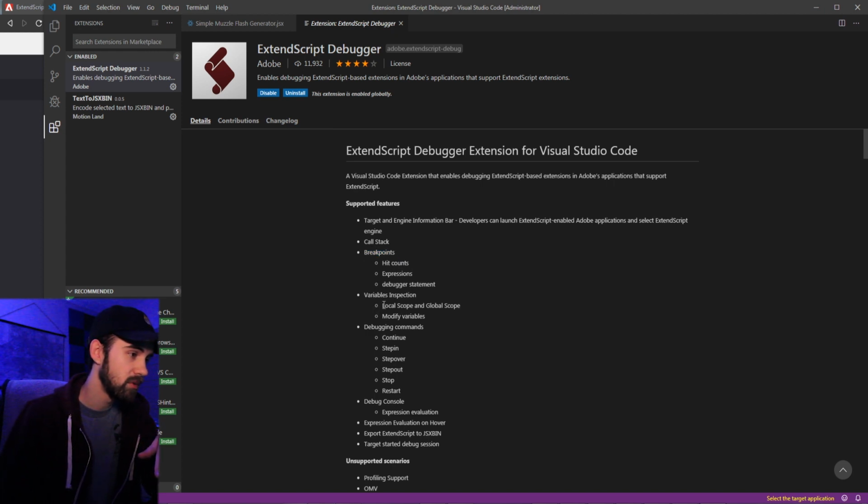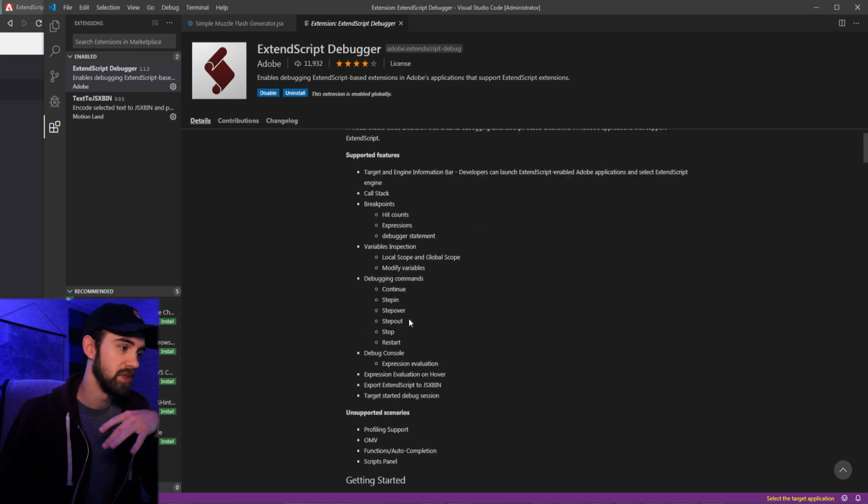It supports local scope and global scope variables, modification of variables while you're running the script, so you can sort of pause it, check the value, and make sure everything is running smoothly. There's also debugging commands and a few other useful things like exporting to JSX bin.